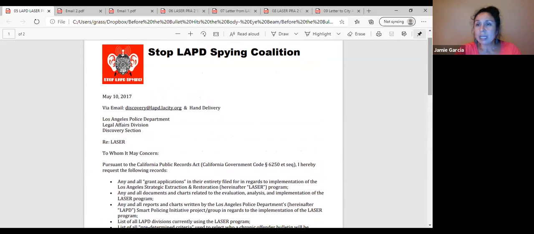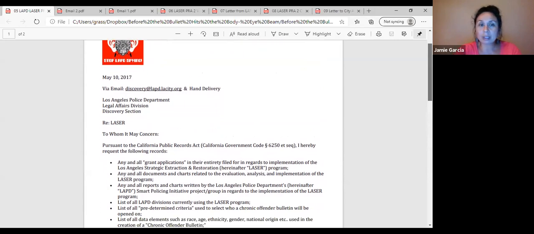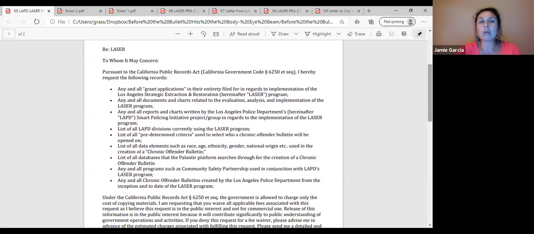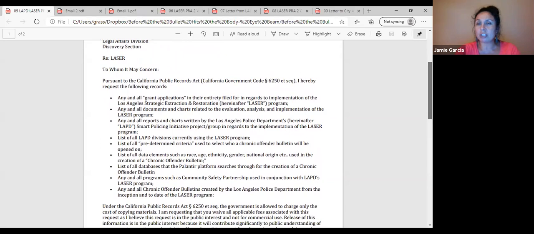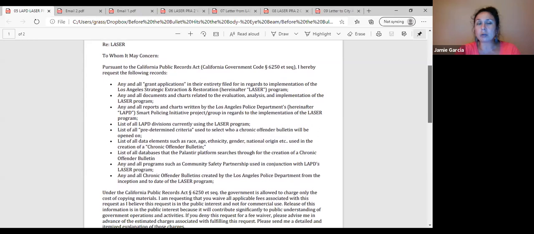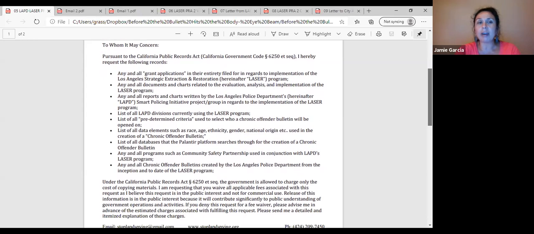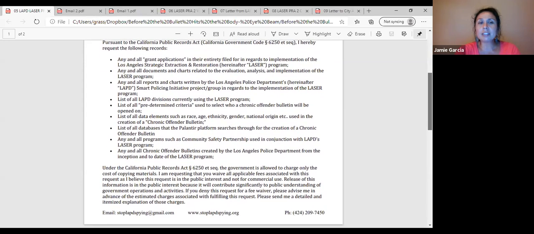So in this public records request, I want to move down just a little bit to the actual request. You'll see that this was via email, hand delivered to Los Angeles Police Department, Legal Affairs Division, Discovery Section, regarding LASER, and to whom it may concern, pursuant to the Public Records Act. So very boilerplate language. And if you want to email the Stop LAPD Spying Coalition at gmail.com, we can send our public records request. Also, in building our archive, we are making our public records request available to the public to also use and copy. So this is the language right here, right?